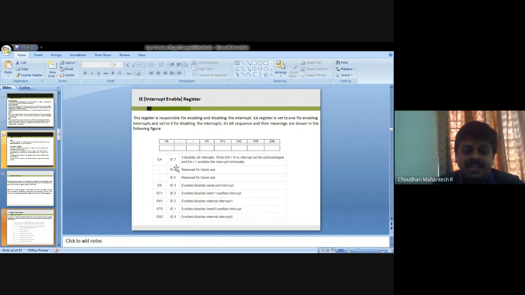Similarly, ET0, that is IE.1, enables or disables the timer 0 overflow interrupt. Whenever the overflow happens with timer 0, it enables or disables according to the conditions they should satisfy. Similarly, with respect to timer 1, instead of ET0 we use ET1. So that is IE.3, enable or disable, 0, 1.